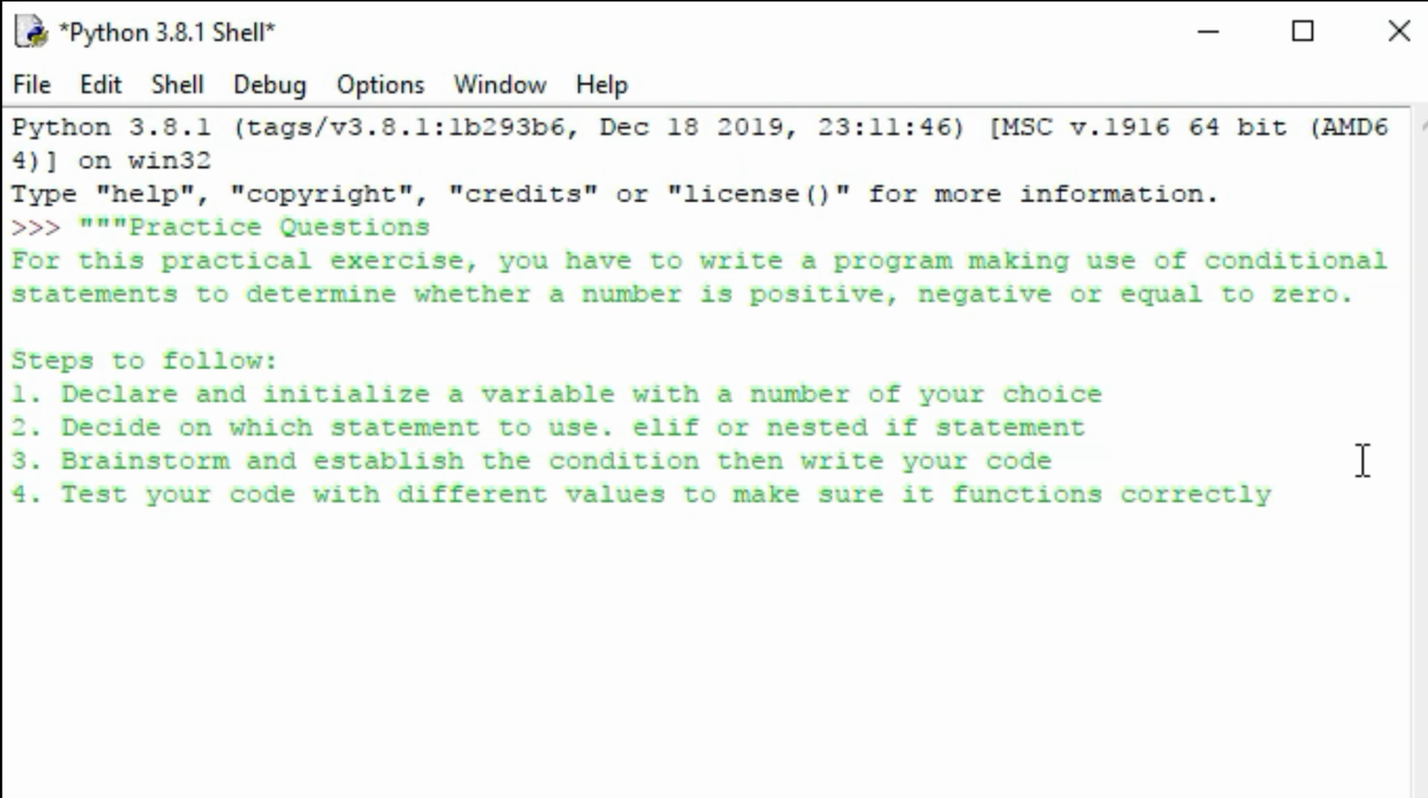In our next video, we are going to look at looping structures in Python, where we are going to talk about the for and the while loops.